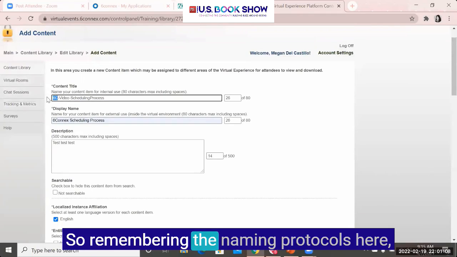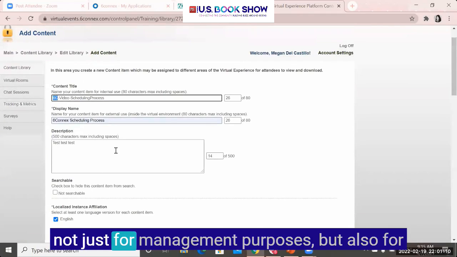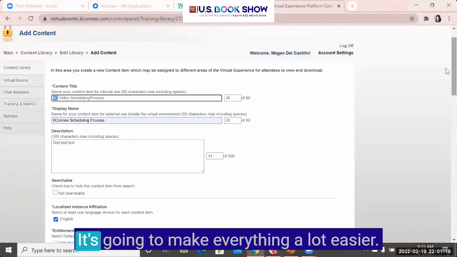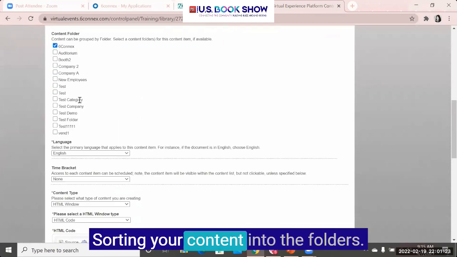So remembering the naming protocols here, not just for management purposes, but also for your peace of mind and just to make your life easier when you're in the virtual room builder. Okay, so follow those protocols. It's going to make everything a lot easier. Sorting your content into the folders.